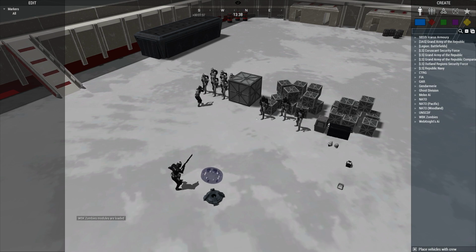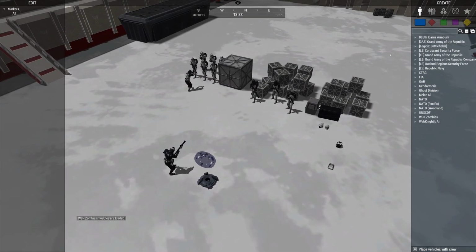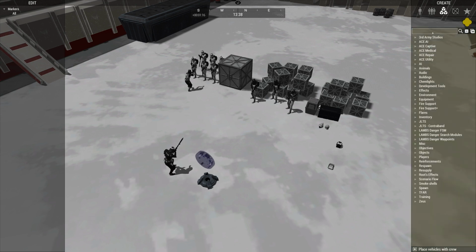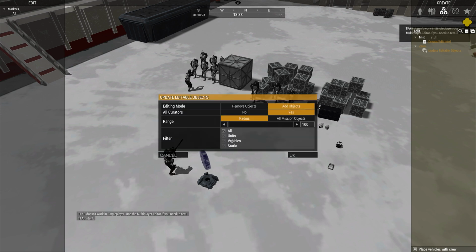So to make them editable, and anything that we see here that we've placed down in the editor beforehand, again, head up to modules, which is the boxes up there, and in the top, type in edit. From here, click update editable objects, drop it down, and this will give you a few screenings of what you want to edit exactly. We want to edit objects, all curators, radius, or you can just do all mission objects.